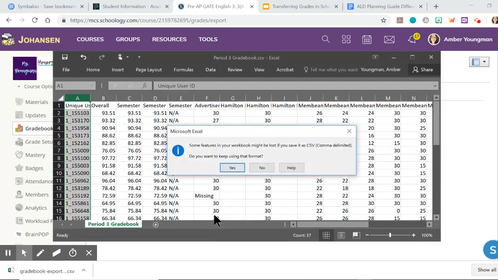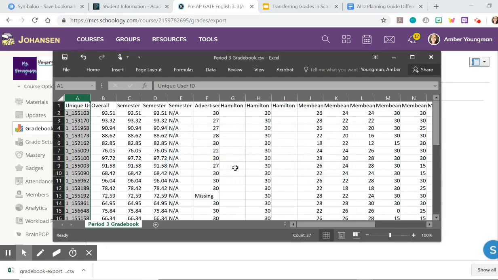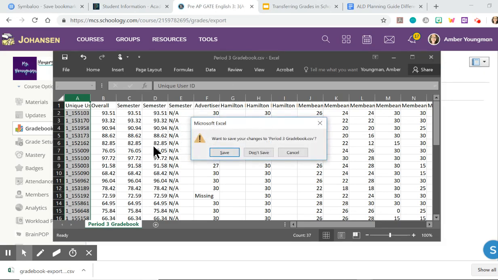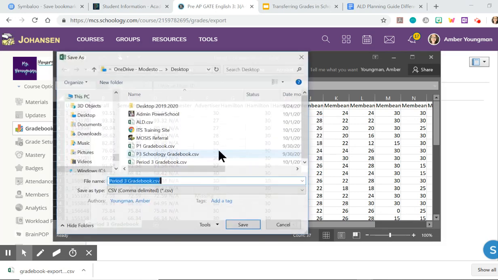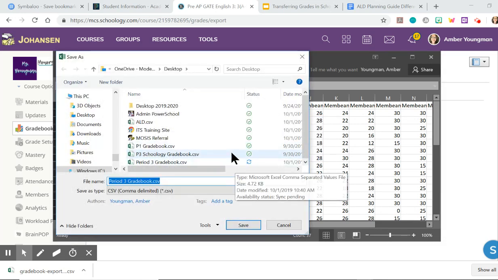Now, because Excel is very weird sometimes, it might say that some of your features might be lost. So you kind of have to go through this again. I do want to keep my format. Okay. And then if I try to exit out, it's going to say, do you want to save your changes? I'm going to click save. I don't know why it does this, but it's doing this.